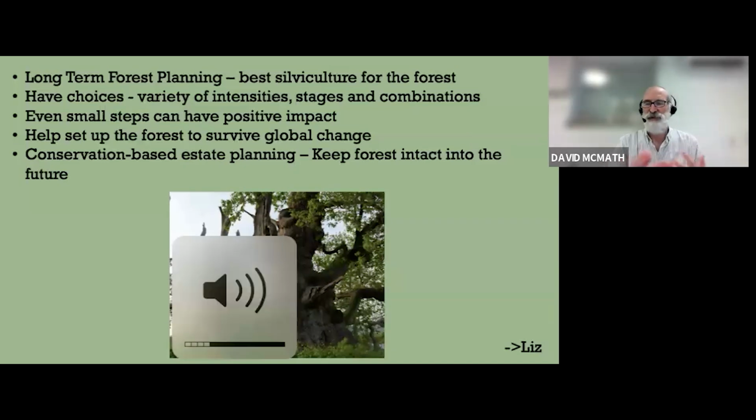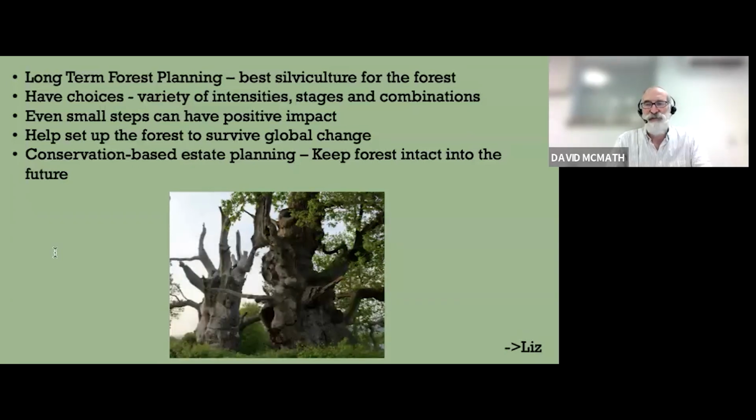All this stuff will help that forest survive what's coming down. There's a lot of things out there. And again, the bottom line is you've got to keep the forest, and you need some really good estate planning, because this is over generations and even centuries, and that's just hard to comprehend.